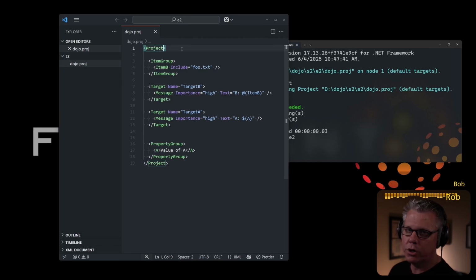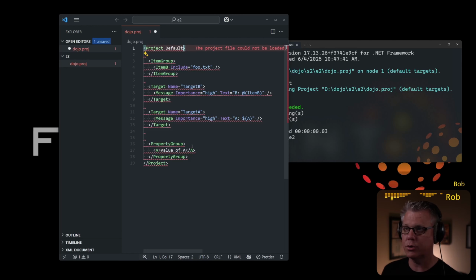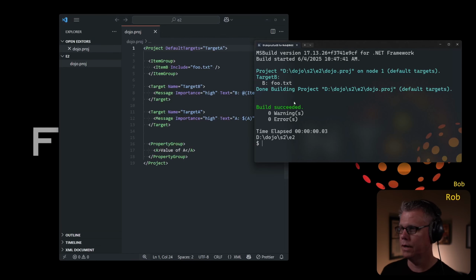But let's say you want to control the order of the targets, but for whatever reason you want to organize your project file like this, where target B and target A are in here, but you want to run target A by default. Well, turns out there is an attribute on this that you can specify, target A, right? And so then when I run this, it now runs A, even though B is the first one.